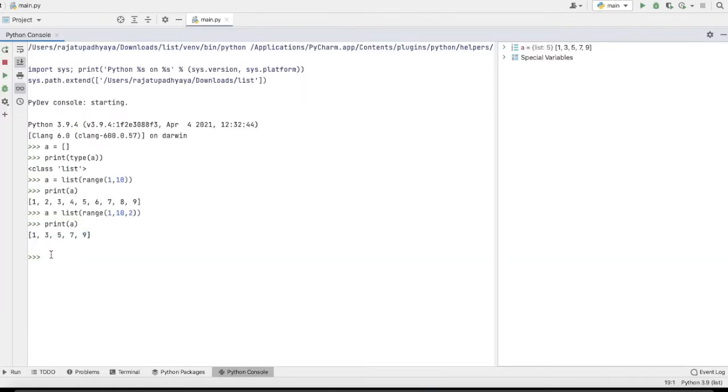Now we will see how we can create a list using the split function. Here I am taking one string, like my name.